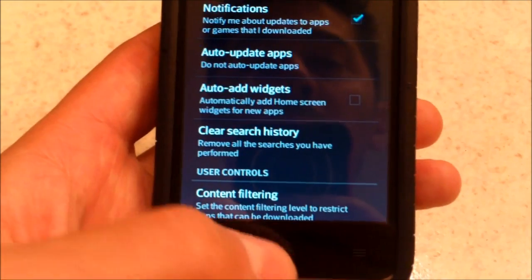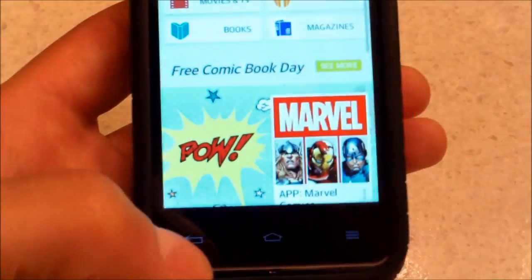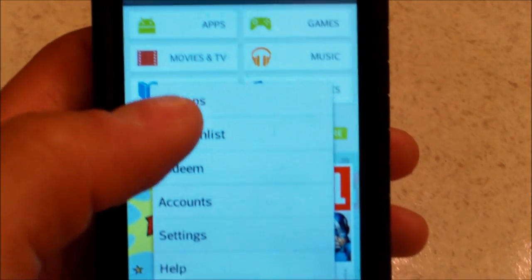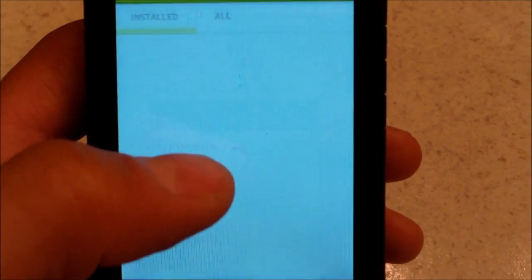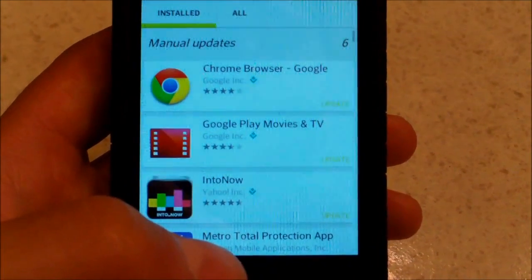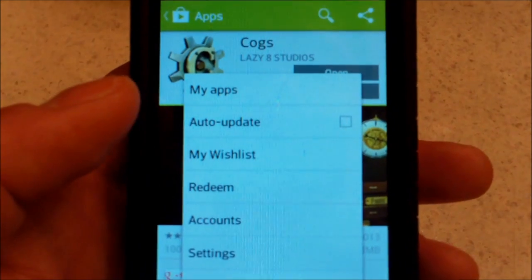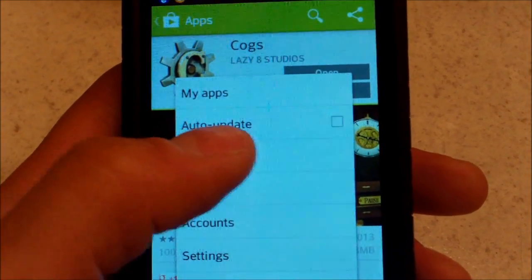You can also do it per app too. Hit the back button and click on the bottom right. Click on My Apps. Once you click on the app, I'm going to click on the bottom right again, and click on auto update as well right there.